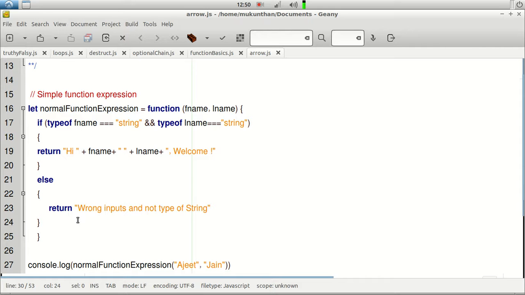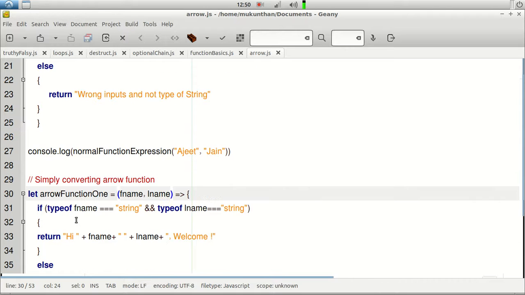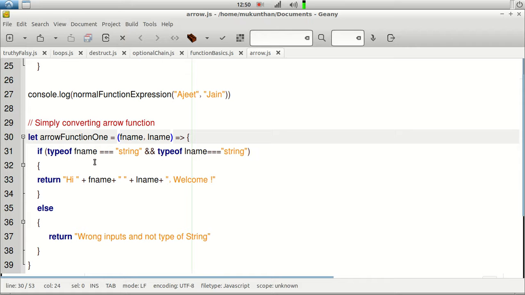Let's say if you want to convert this into the arrow function, you will be doing something like this. You will have the same kind of code, but you will have the arrow operator between the parentheses and the start of the implementation of the function, and you will not have the keyword called function. By seeing this arrow operator, you will understand this is a function expression of arrow type.